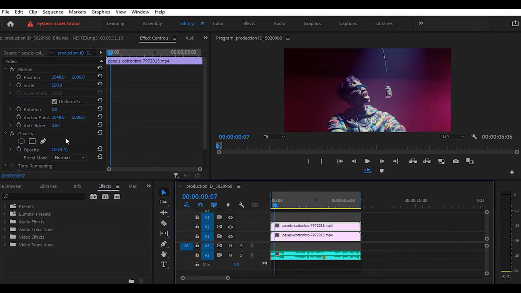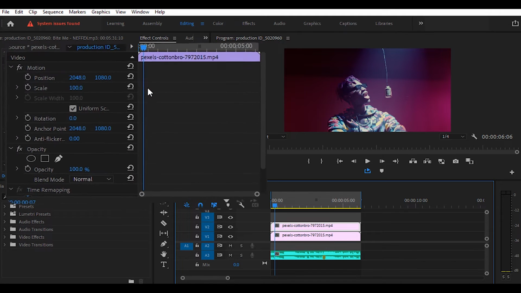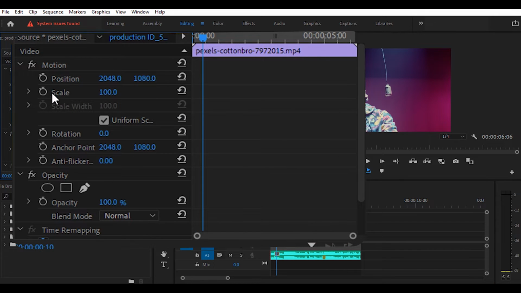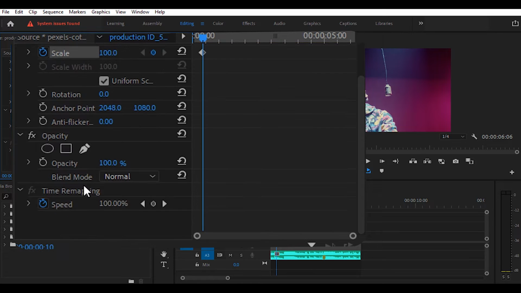Go to Effect Control, add the time head at the start point and go 2 frames forward by pressing right arrow on the keyboard. Add a keyframe on scale. Don't forget to reduce the opacity 100 to 50%.